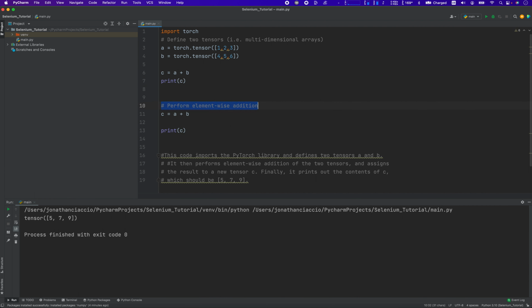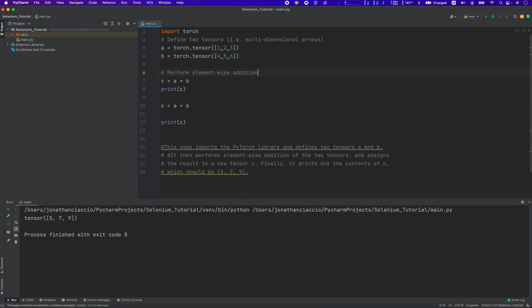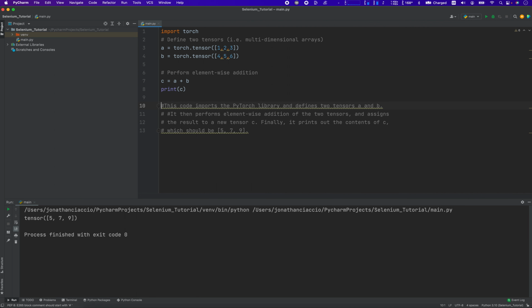What this is doing is performing element-wise addition, and I'll explain this in a second. So when we press this, it should give us 5, 7, 9, which it does.